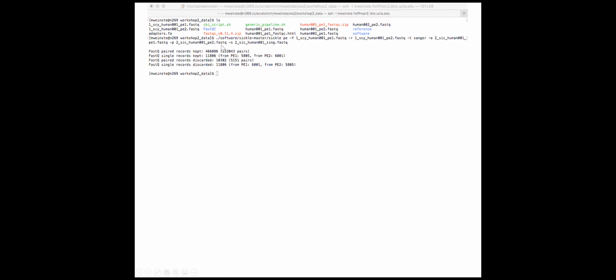So the command we're going to run for this is /software/SYCL-master/SYCL. So this command here, PE, is telling it we're running in paired end mode. And then we have to give it a -F. So that's our forward reads. Our -R, that's our reverse reads.